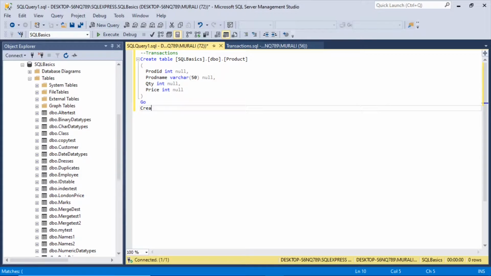We create the sales table. Create table SQLBasics.dbo.sales. Here we take prod id int null, qty int null, amount null.